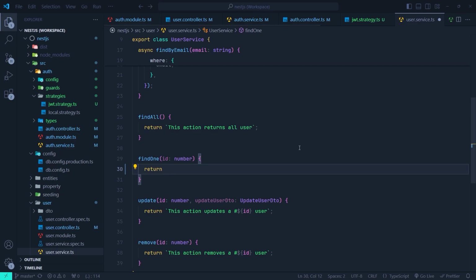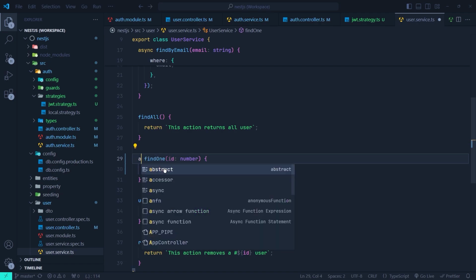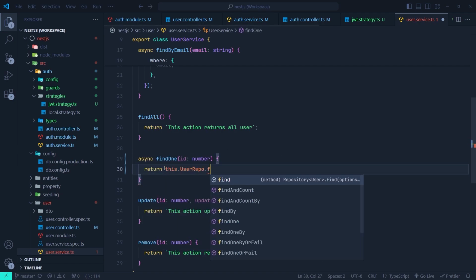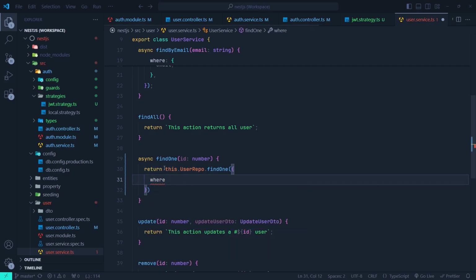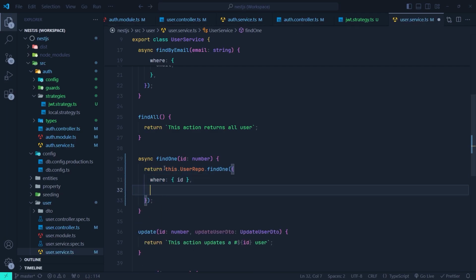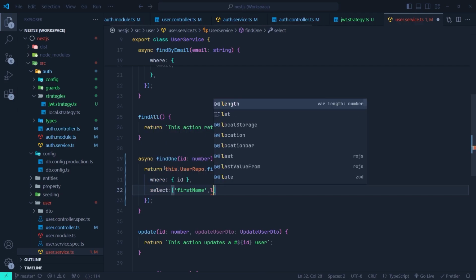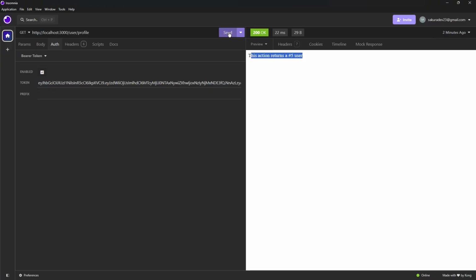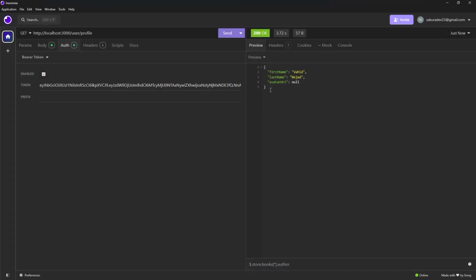So let's use the user repository to get the user object from our database. So first, let me turn it to an async function and return the user repo, findOne, pass the where object and just include the ID inside it. And also let's just select the first name, last name, and also avatar URL. Okay, so now let's get back to Insomnia again, send our GET request to the user profile. And now, as you can see, we have the user object in the response.